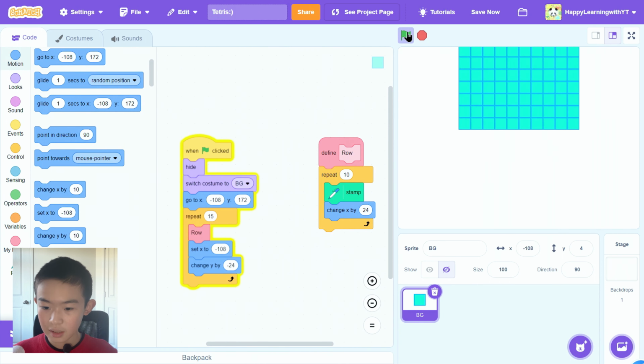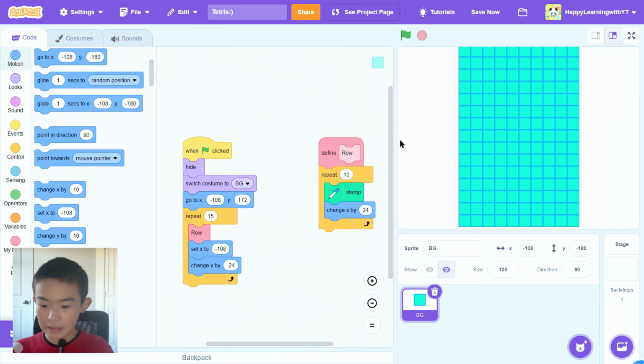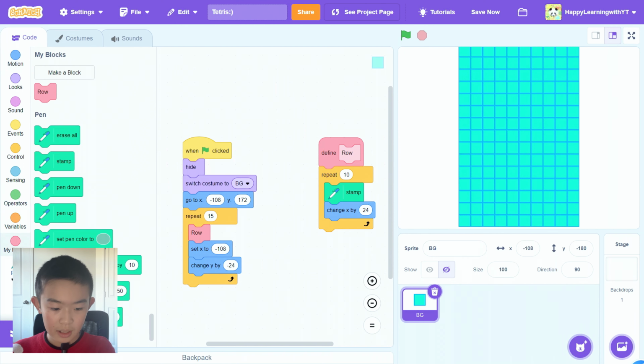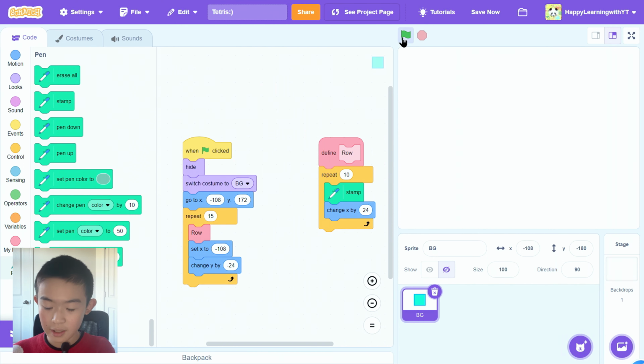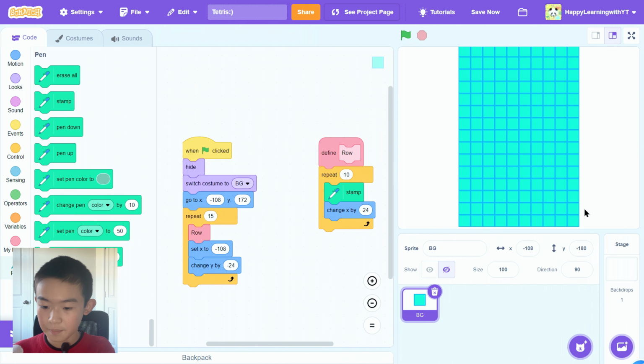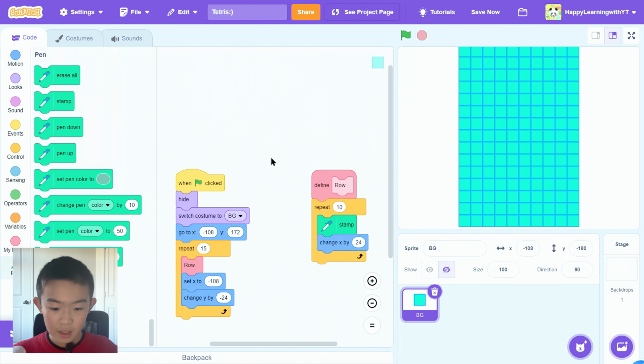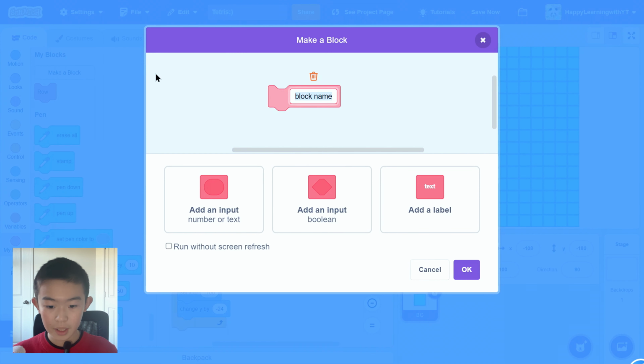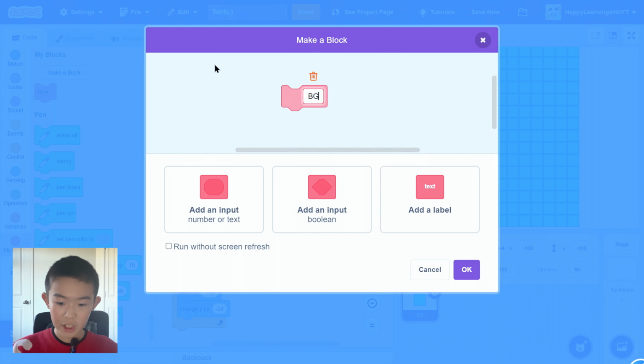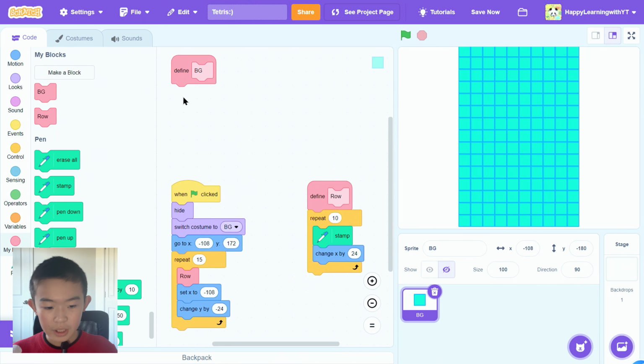Now if we run that, as you guys can see, that makes the grid. Really cool. Now if we erase all and try that again, as you might have seen, it came down like wee, like that. We want it to come down like boom, and come out all at the same time. So we have to make another block. Let's call it BG. Make sure it runs without screen refresh, because if you don't, there's no point. So, okay. Define BG.